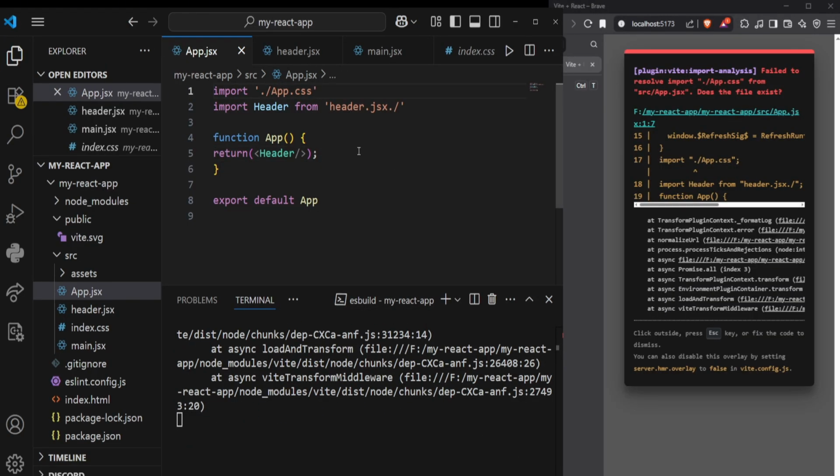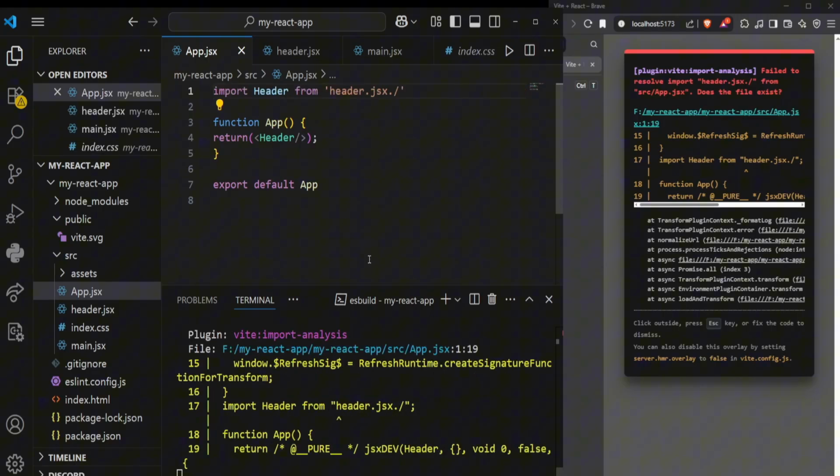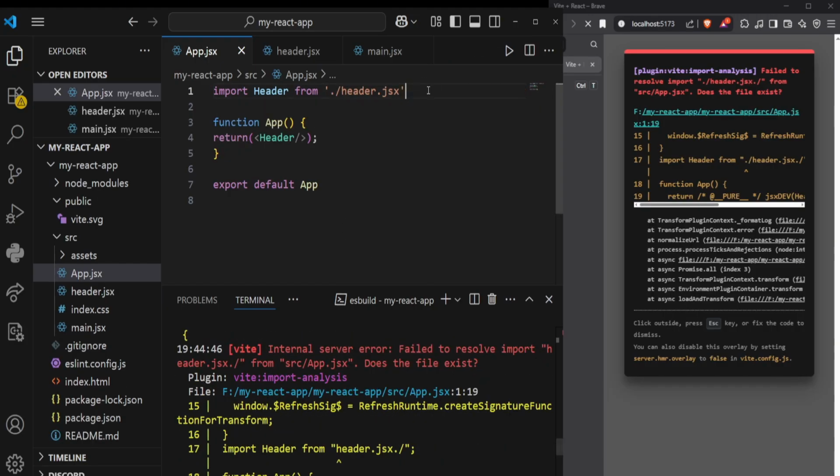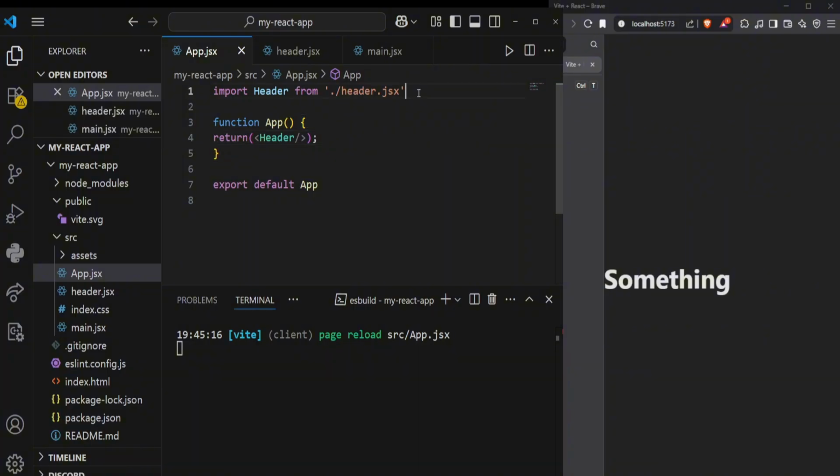Now, the reason for this error is this App.css, because we don't have an App.css file. So let's remove this import and we should fix this. Now it's working. It should work. And as you can see right here, it's something.